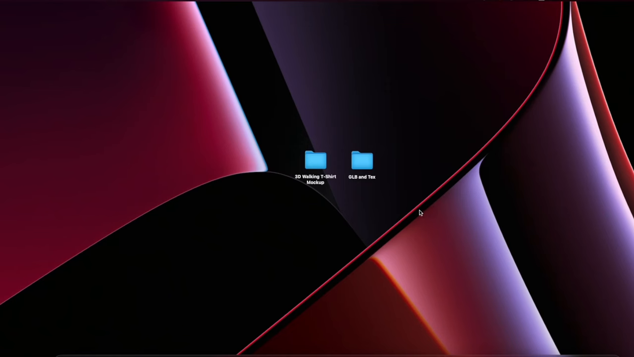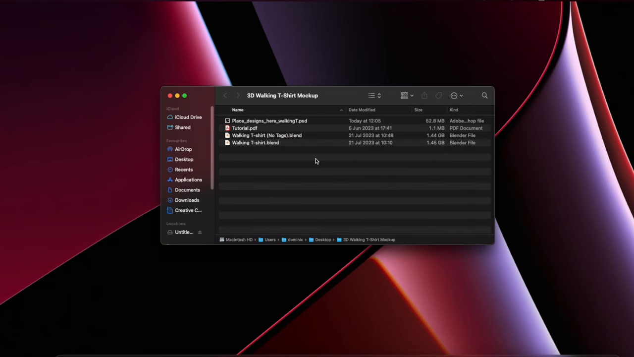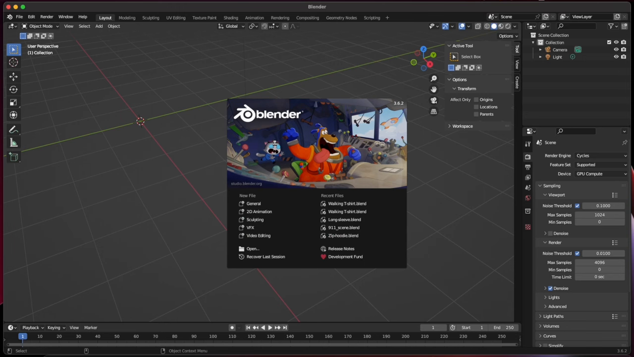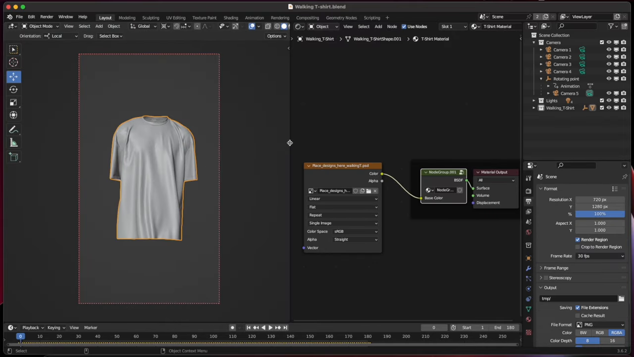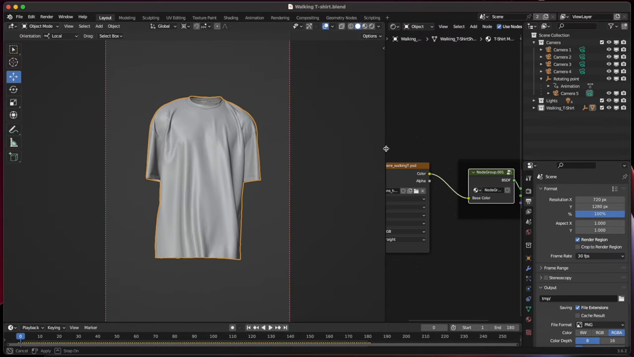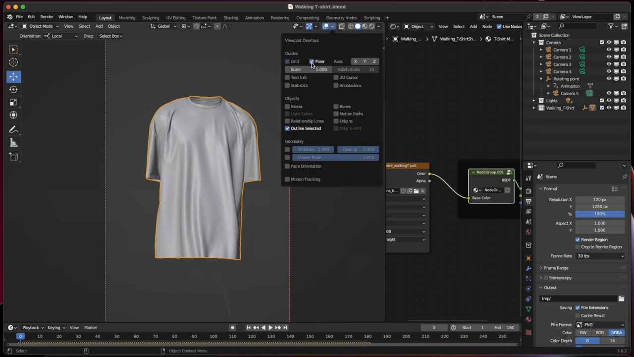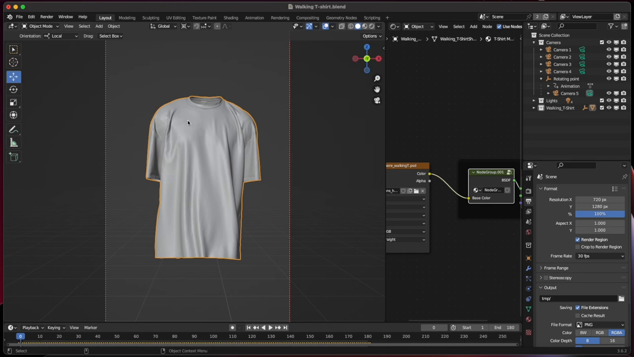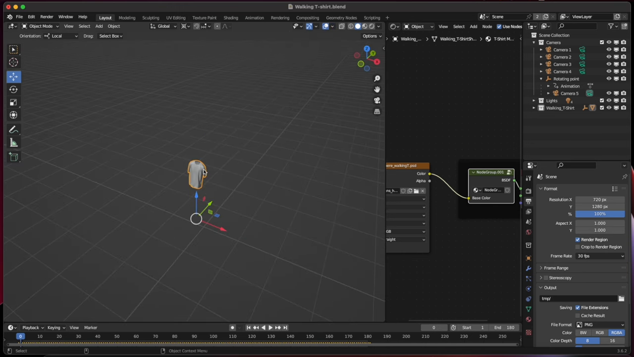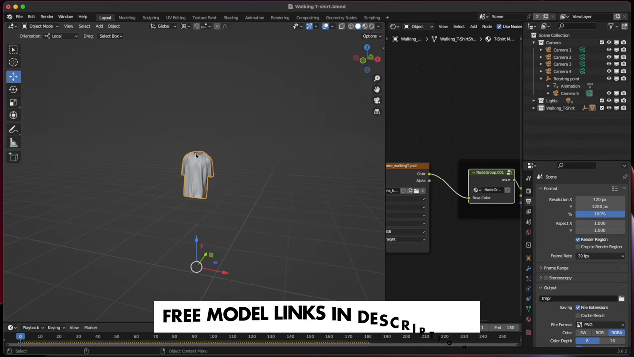If you are using my walking t-shirt mockup, open up the download folder and open the Blender file. If you are not, simply open up Blender and import your t-shirt model. To start, show the axis and floor to make it easier for us to navigate the scene. Next, import the street model.